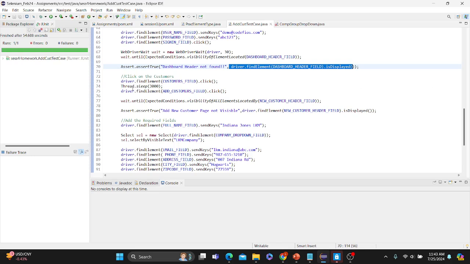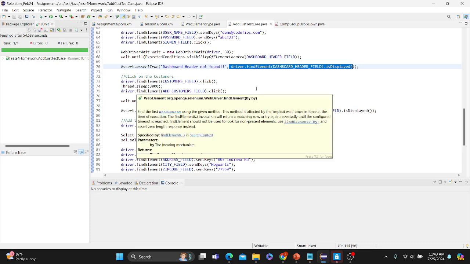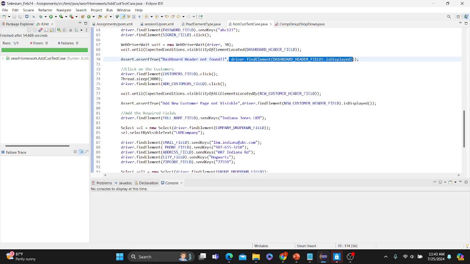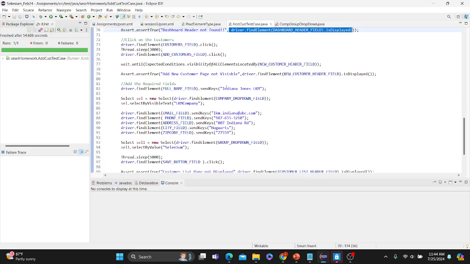The next is to click on the customer button, and then after that we have to click on the add customer field. After we click on add customer, we are taken to a different page to add the new customer values. For that also, we have to assert that we have landed on the correct page. We are using the assertTrue method and validating that.